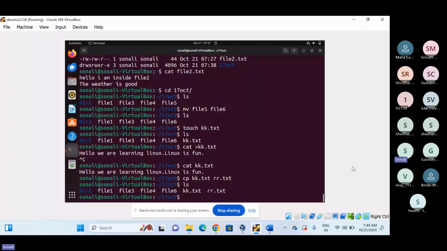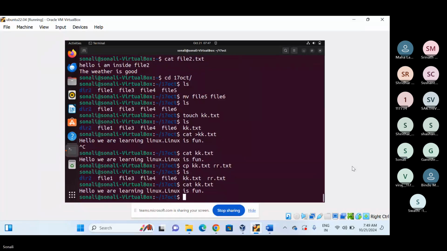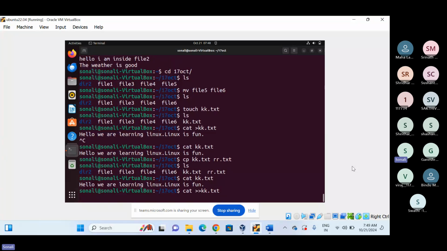Now what we do is cat kk.txt. I want to write some more data inside kk.txt. So how to write it? We'll use this double append, >>. Double append means that we append some data, that is, we write some data after that particular line.